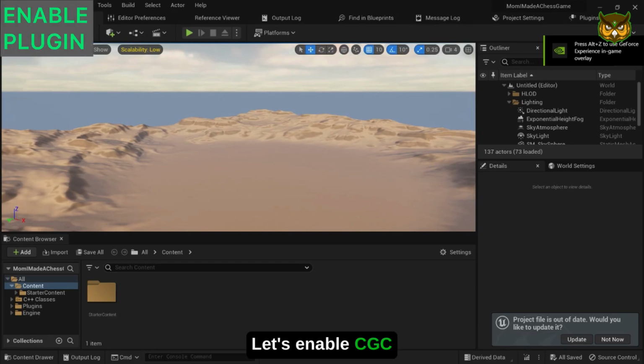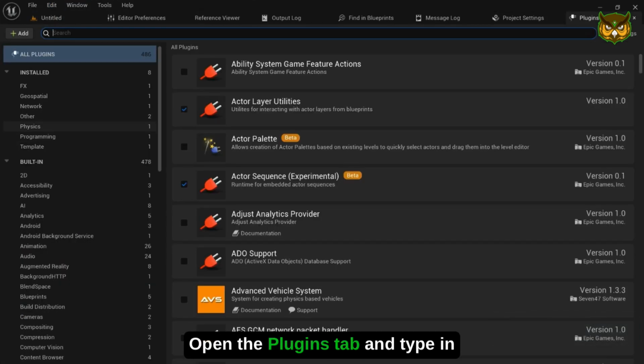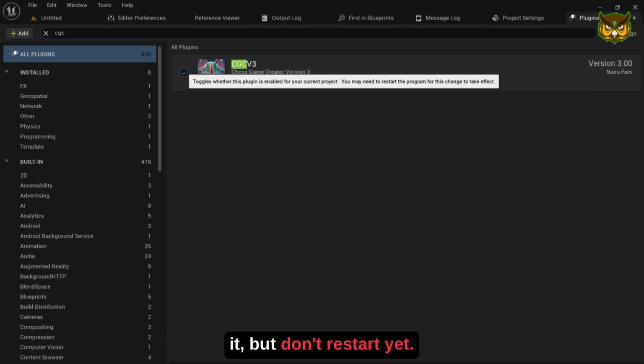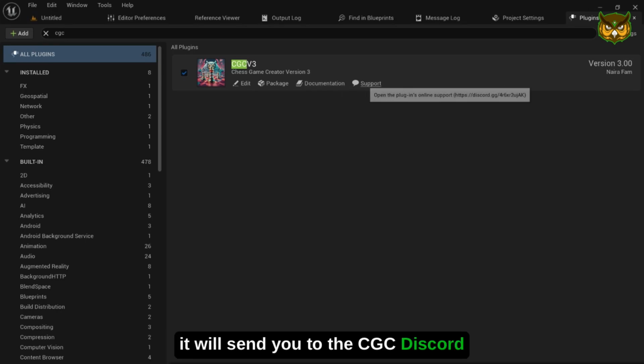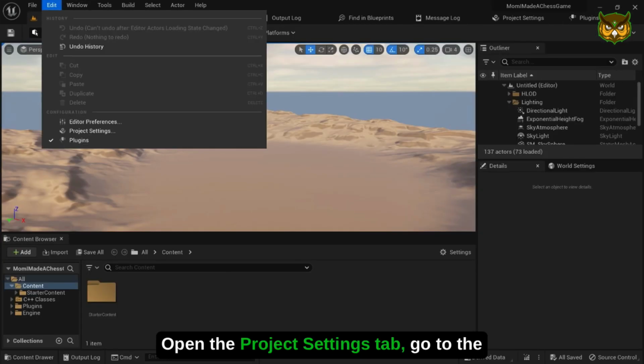Let's enable CGC and set up its project settings. Open the Plugins tab and type in CGC and you should see the plugin. If it's not already enabled, enable it but don't restart yet. If you click the documentation or support link, it will send you to the CGC Discord channel where you can get help. Open the Project Settings tab.